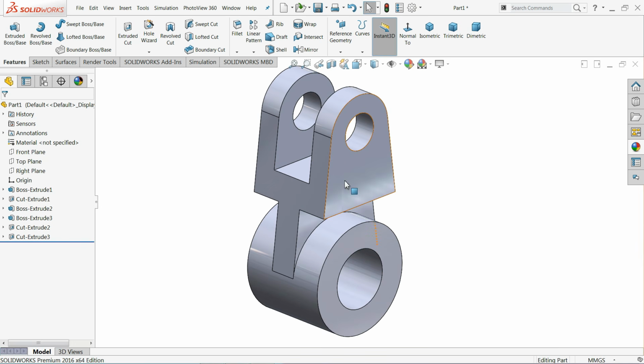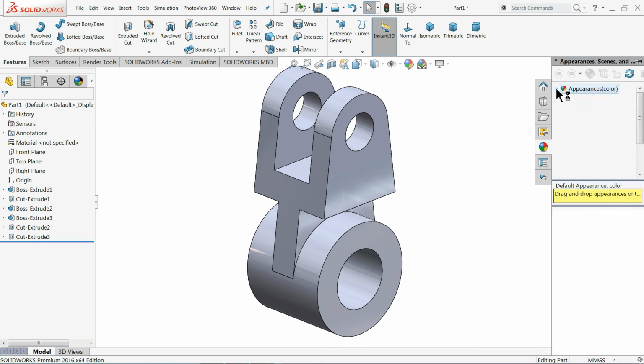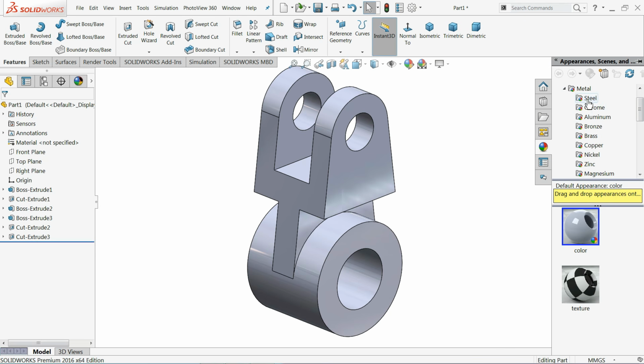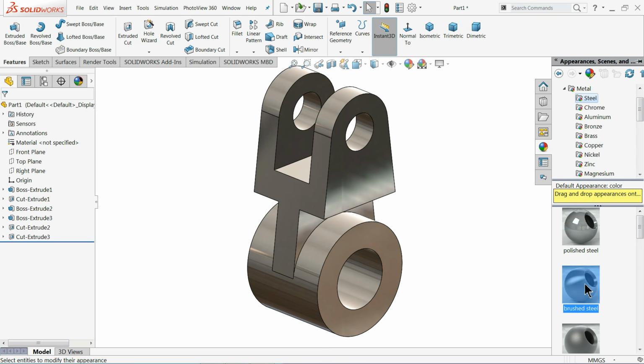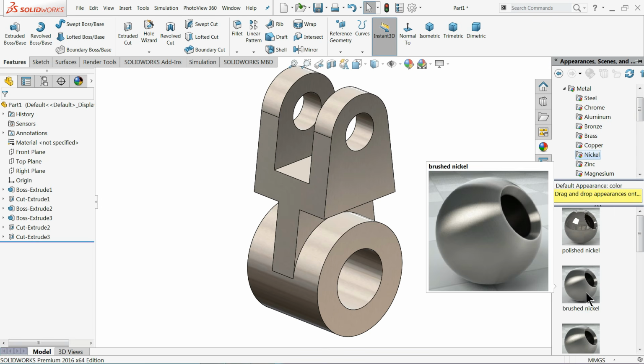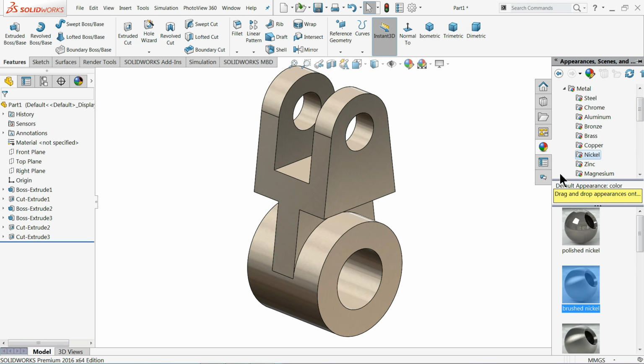Now let's define some material. So go to appearance, scene, decal, appearance, metal. Let's check steel. Oh, it's too dark. That looks fine. And let me choose nickel. Okay, that's also fine, but I feel this little better.